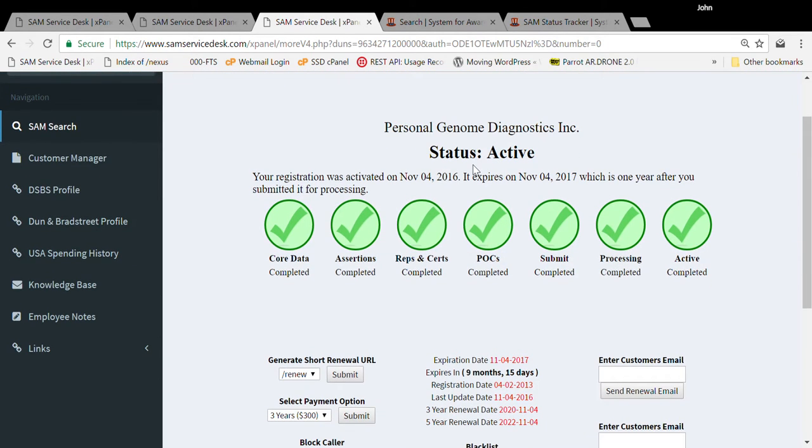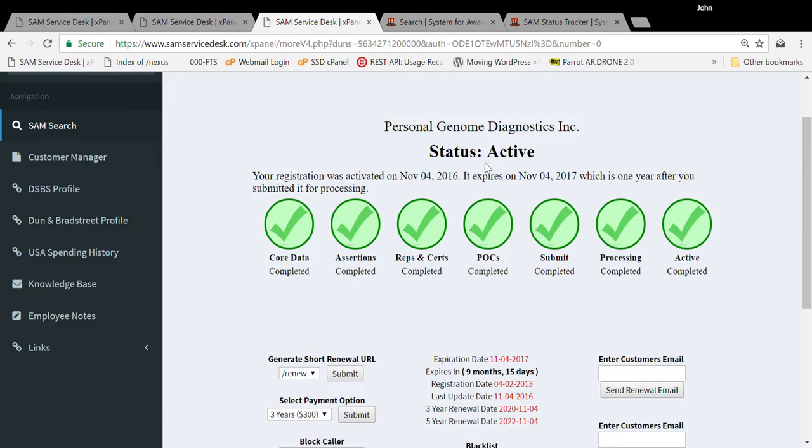Now we use this too when we do the actual renewals. We'll go back and use the status tracker to make sure that when we submit the renewal, the status will change to submitted, and then it'll stay that way for anywhere from an hour to 48 hours, and then it'll stay active again, and this date will update. So we use it in-house as well, but definitely something very useful on the phone.